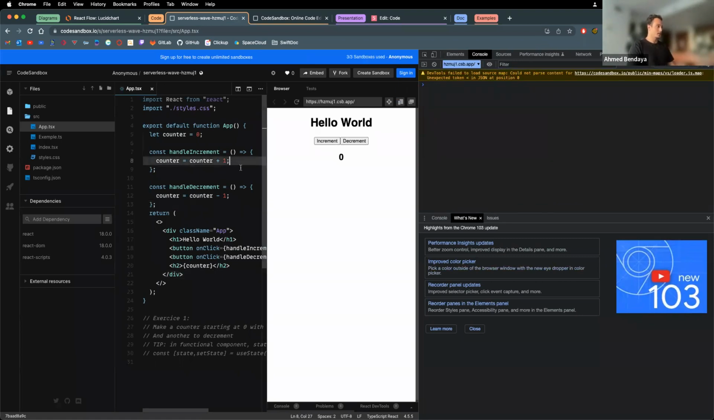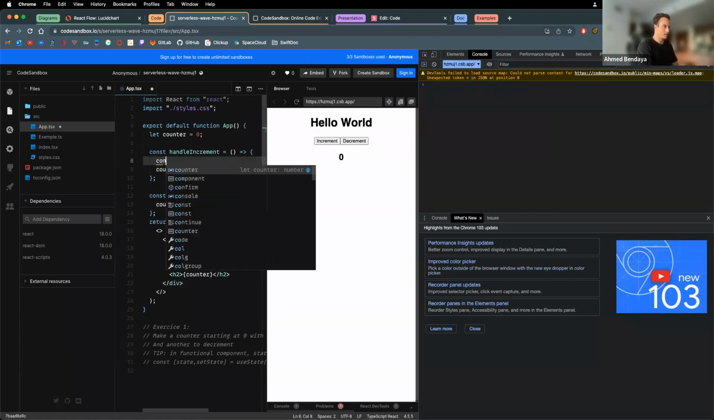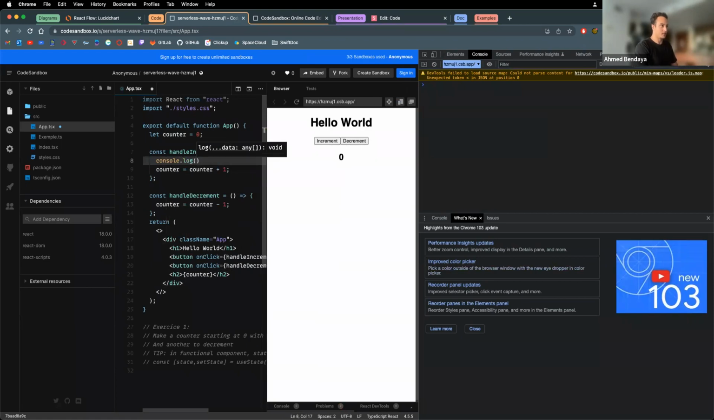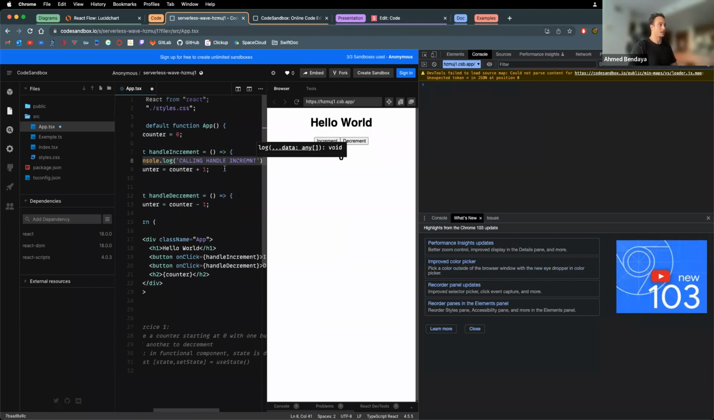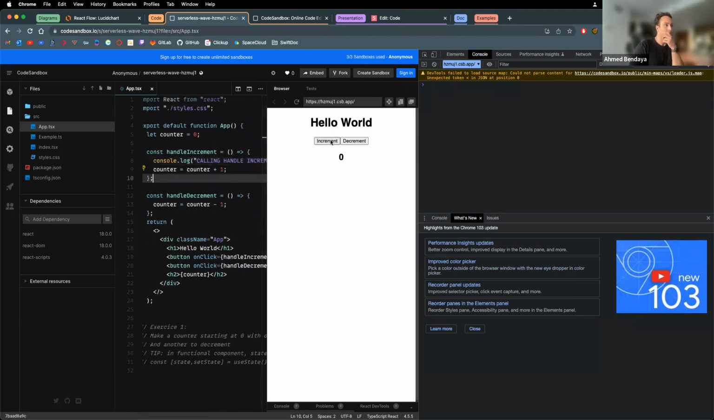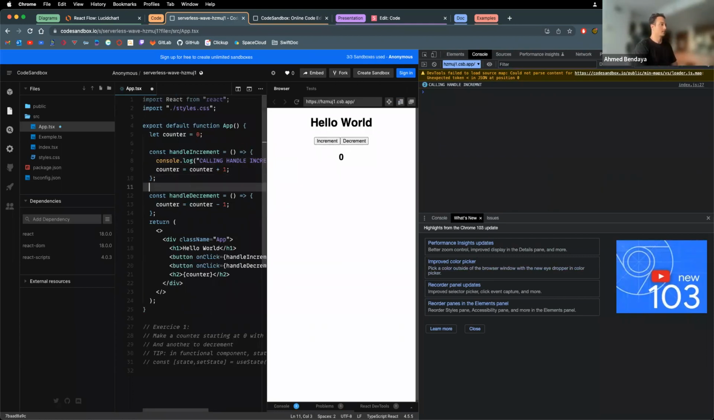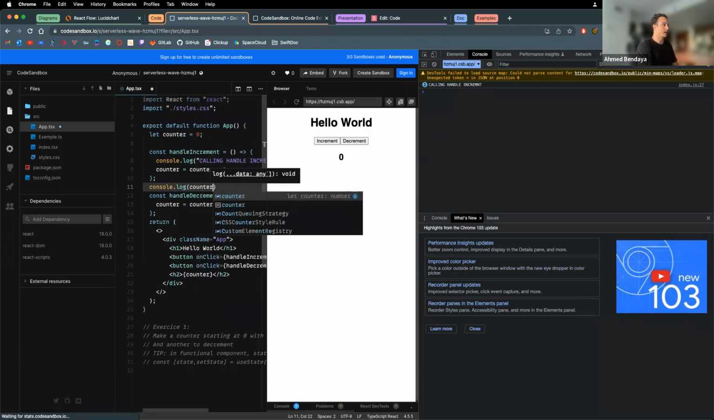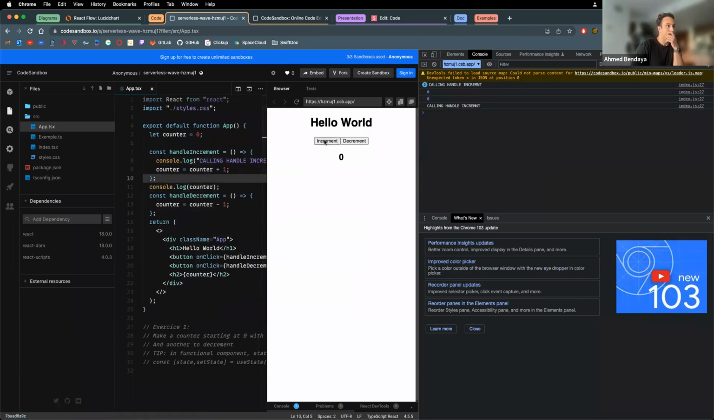I'll console log. I'll make sure that my function is being called. So I go for, okay, console log, calling handle increment, right? Okay, let's see. Well, it's being called. All right, if I console log my counter value, yes, so I see it's 1. It was 0, now it's 1.